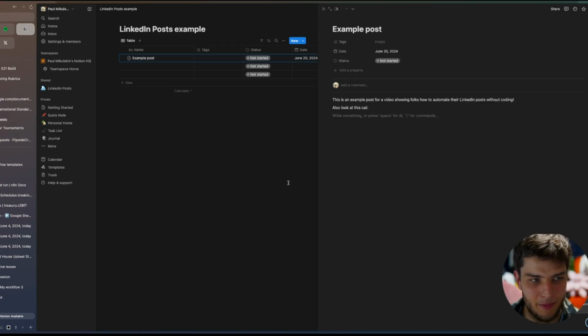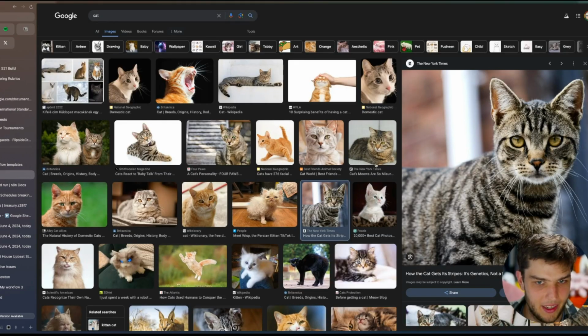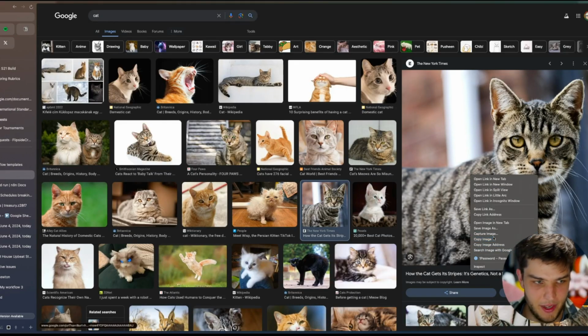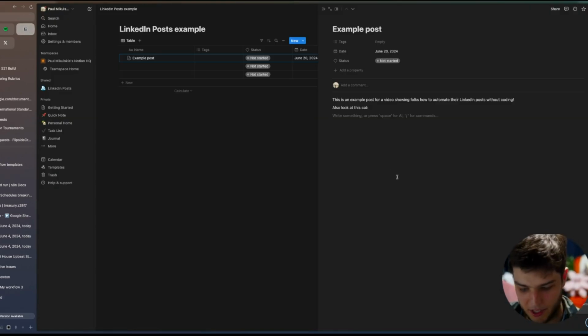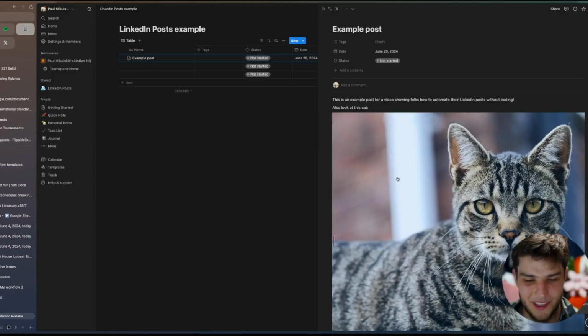And we're going to copy and paste a picture. So I'm going to Google search for cat. This guy looks pretty good. Copy image. Let's head back over to Notion. I'm just going to Command V or Control V if you're on a Windows. And that is a big cat, but there we go.